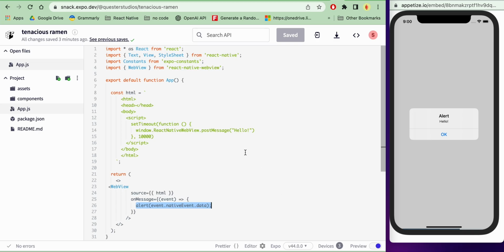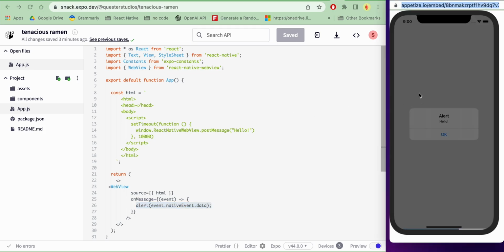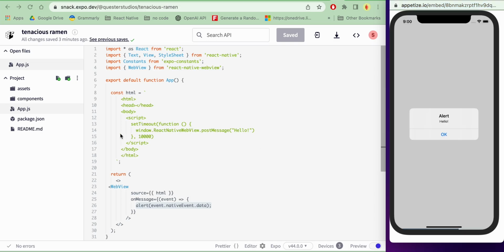So you can do various things with this. You can have a function in your HTML which, when set, will simply return this window.ReactNativeWebView.postMessage and then your string there.